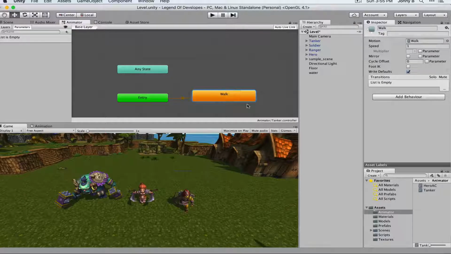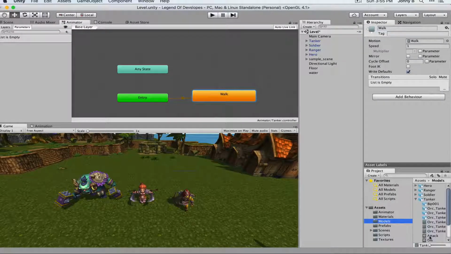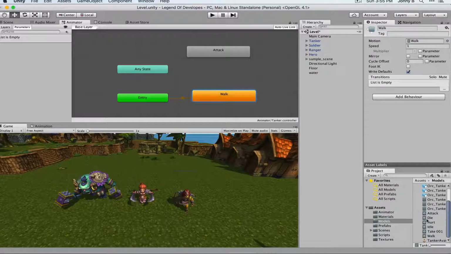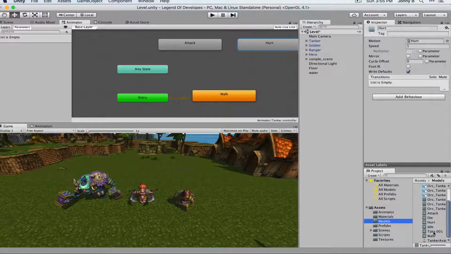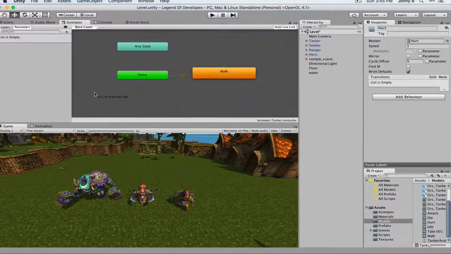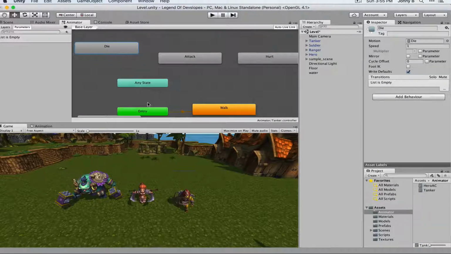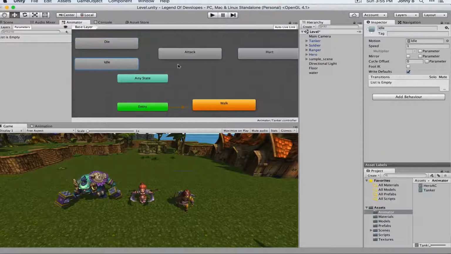And like I said, we're only going to be using the walk right now, but let's just go ahead and set up the rest of this, and we'll have it set up for when we need it. So what else do we need? We're going to need attack, we're going to need hurt, we're going to need idle, and we're going to need die. Okay, idle and die.